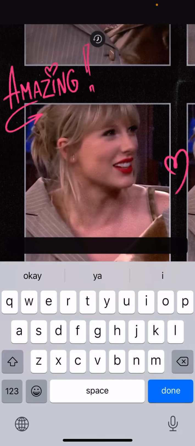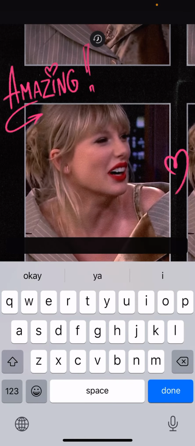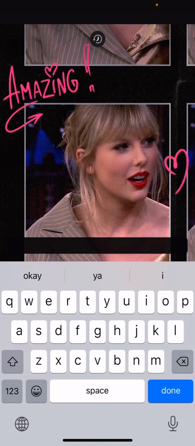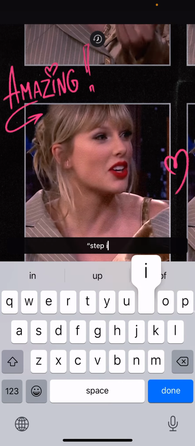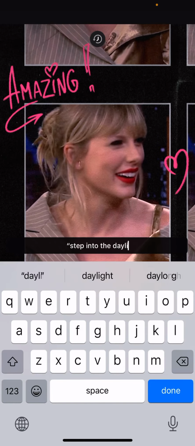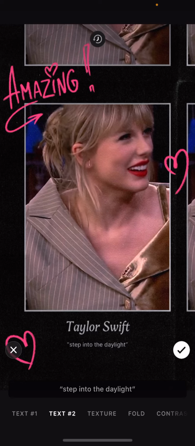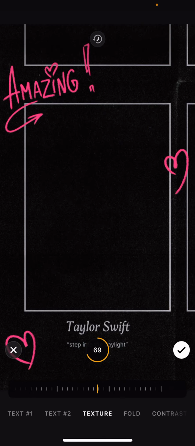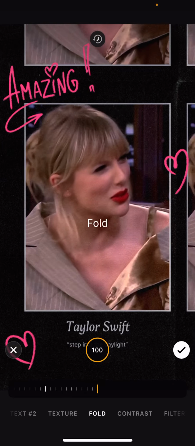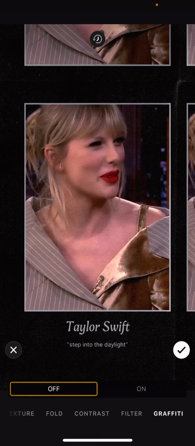like the description of it. Like you can change it. I'm just going to write like one of her song lyrics. Press done. Then you can also adjust the texture and the fold, the filter, like this on and off.